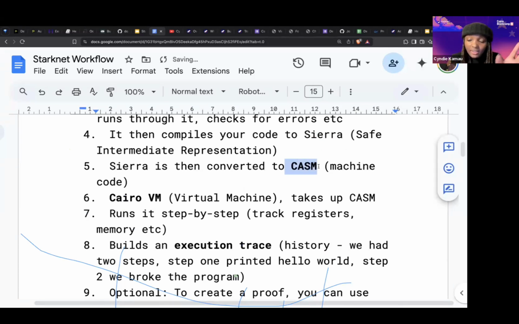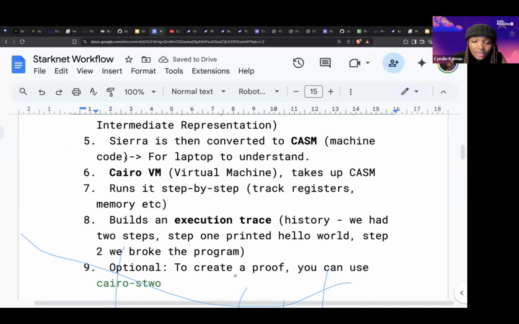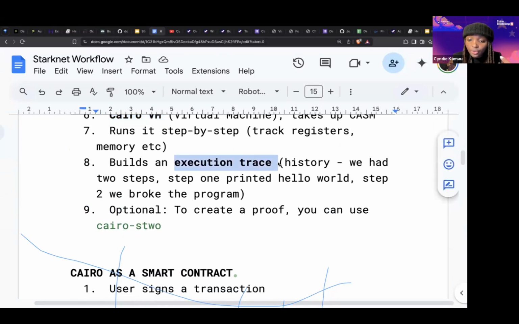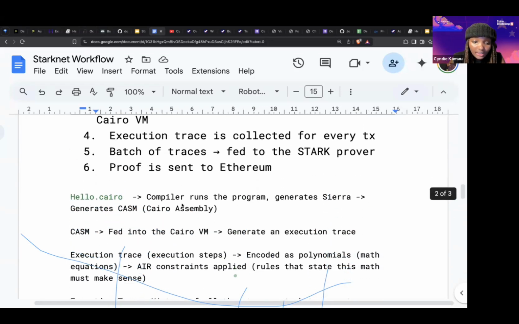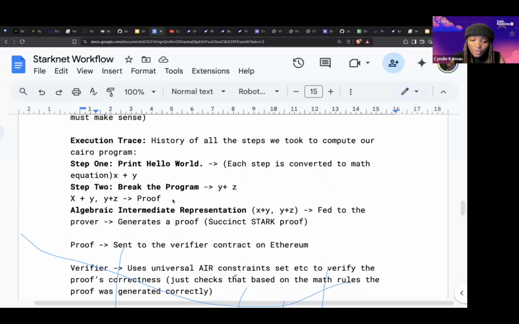And then this Sierra is now converted to Casm, which we call Cairo assembly, but just call it machine code, okay? And then the next step is this code is fed to the Cairo virtual machine, which will take up the assembly code, run it step by step, and build an execution trace, which will now create these mathematical equations.